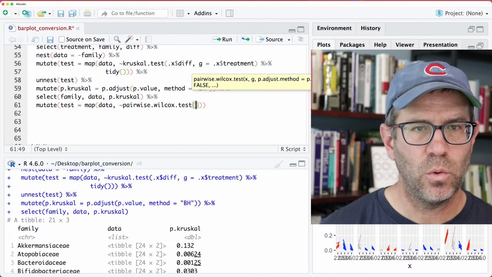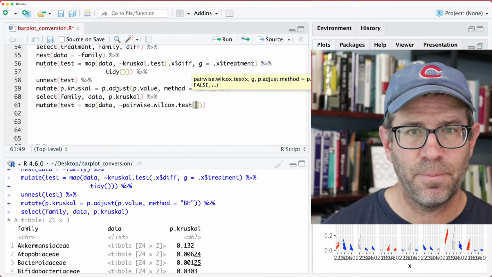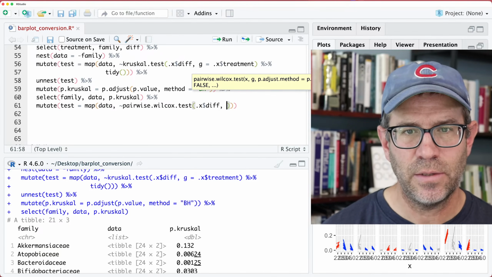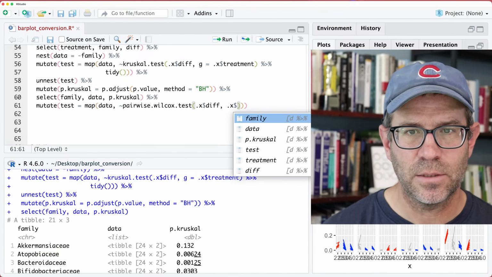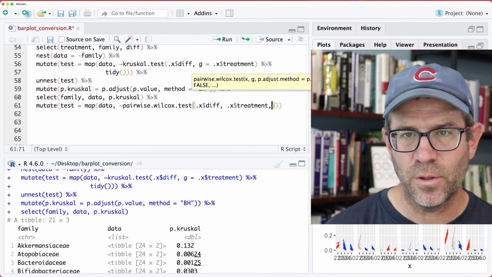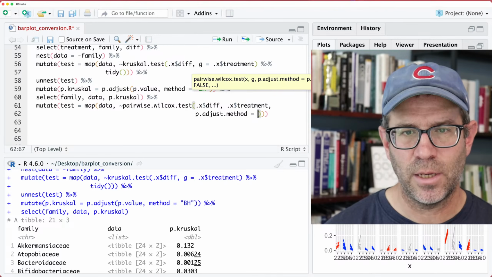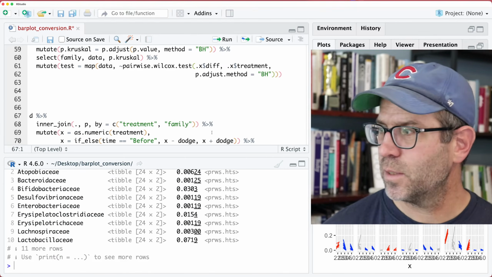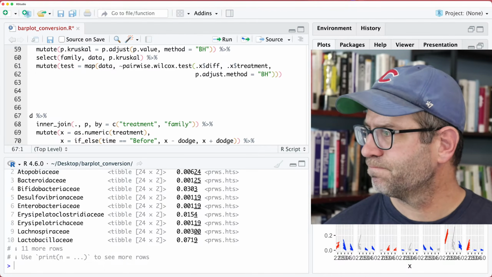And we're going to do basically the same thing that we did up here on line 56, which is .x $diff and then .x $treatment. And then we can also give a method. So we'll do p.adj method, and I'll do bh for Benjamini-Hochberg. That runs without any problems.